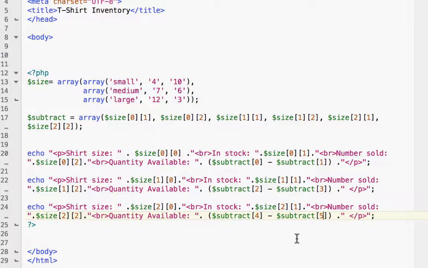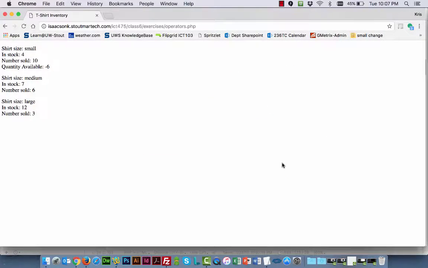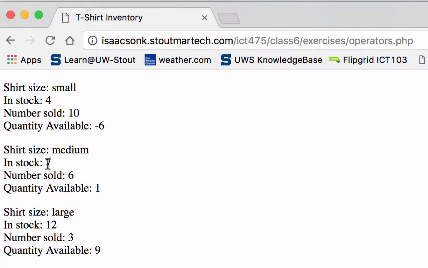So let's figure out ahead of time what our math is. This size medium, we say we have 7 on hand, we sold 6. So the quantity available should be 1. Second one, the large, we said we have 12 on hand and we sold 3, so we should have 9. So let's just double check our math. I'm going to save this, go out to FileZilla, upload, go out to my browser, and refresh. And there it is. In stock, we have 7, we sold 6, we have 1. Size large, in stock we have 12, sold 3, and 9.